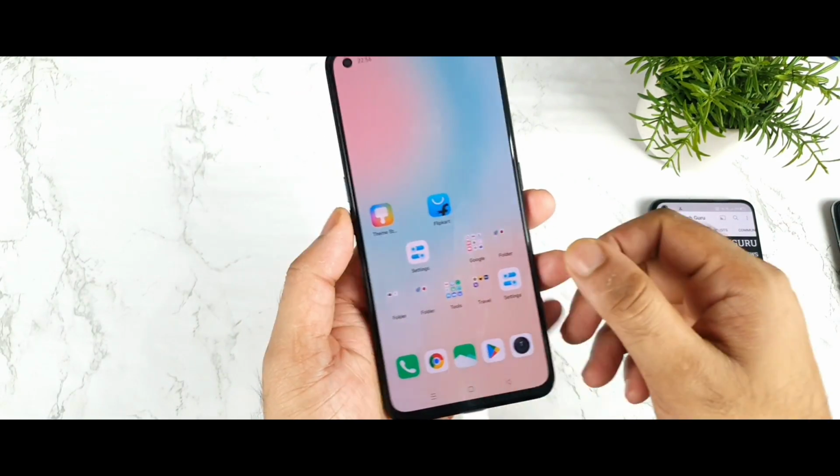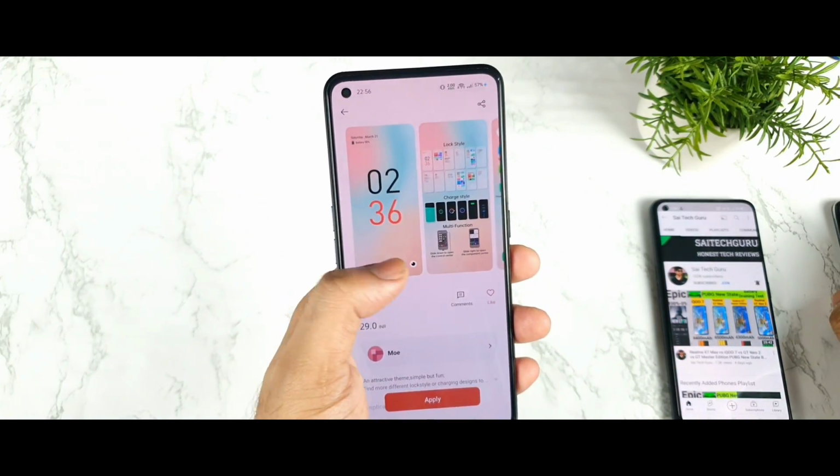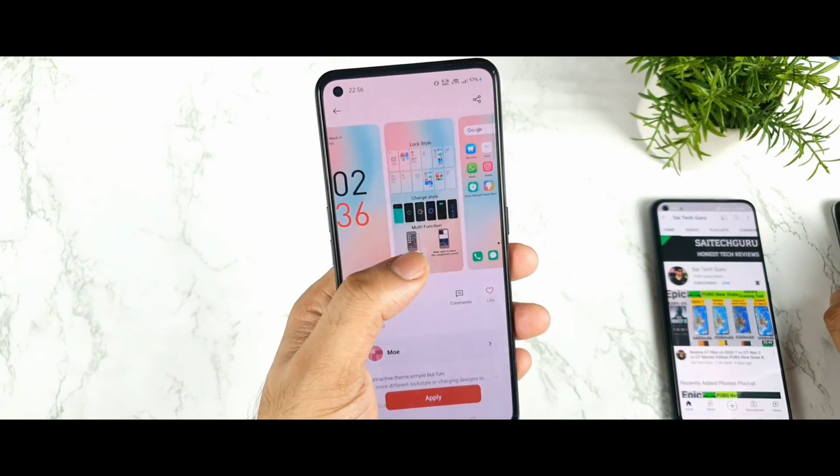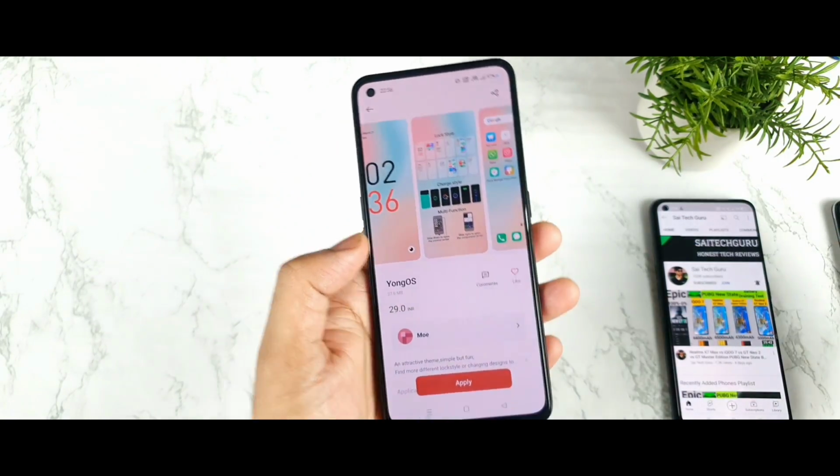So that's it friends, thank you for watching this quick video. In case you want to download, you can download this Yang OS from the theme store, and there are a couple of other benefits as well. Apart from this one, there are a lot of widgets on the lock screen and a lot of different styles you can access.